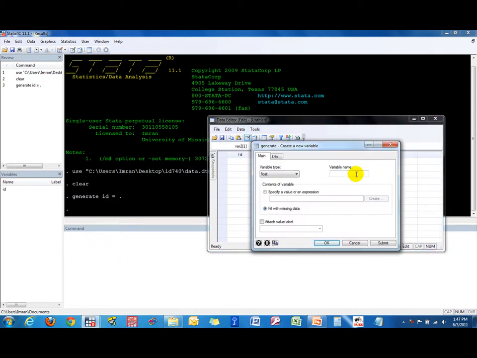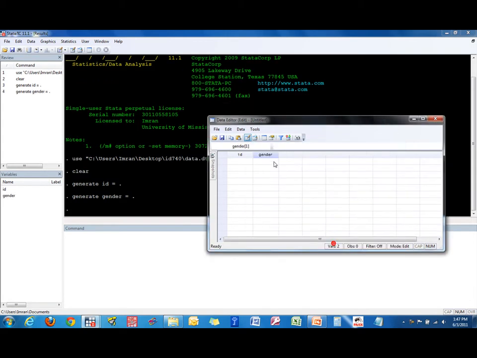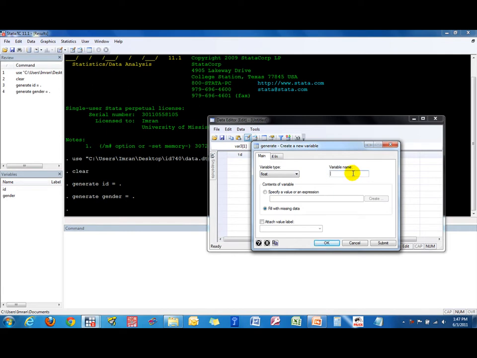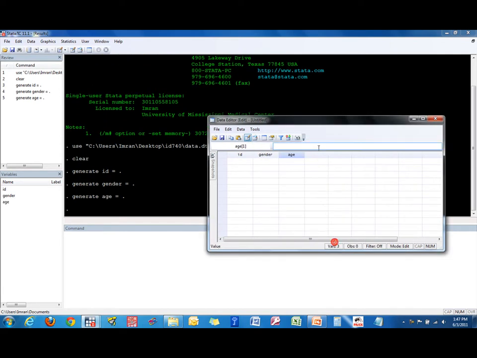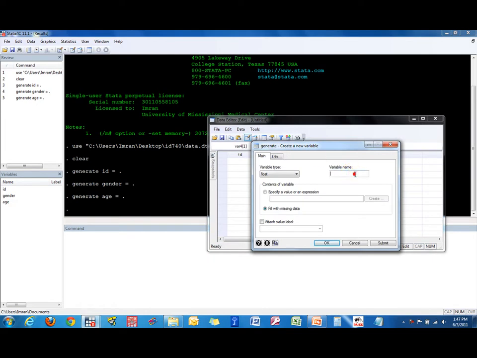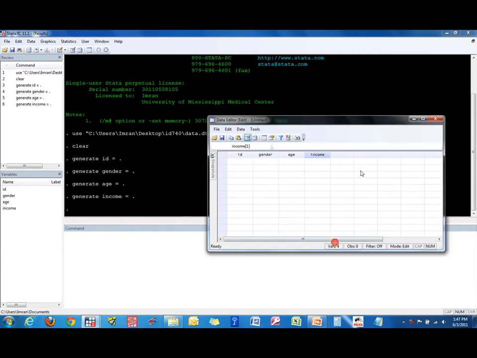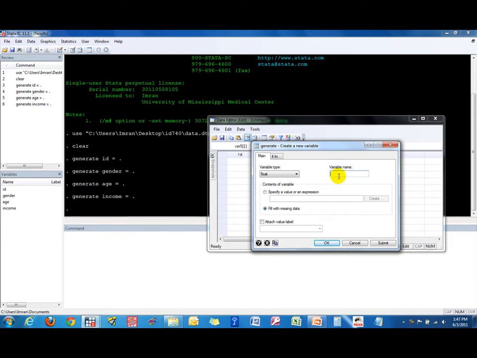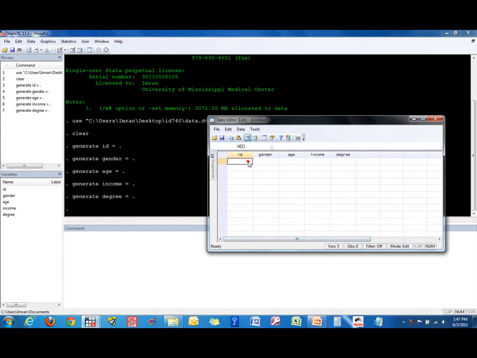So let's go ahead and make a few more variables. I'll type gender, again fill with missing data. Then let's say age, income, degree. Okay, now let's type in our observations. You can fill up as much as you want. I'll only do it for five people.